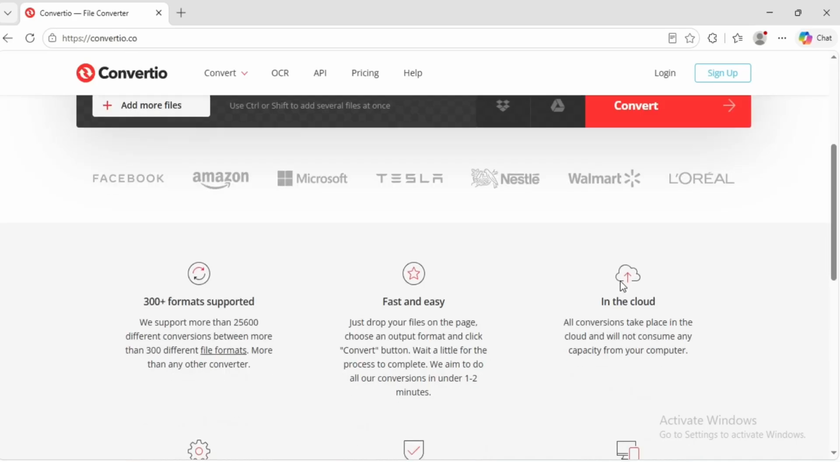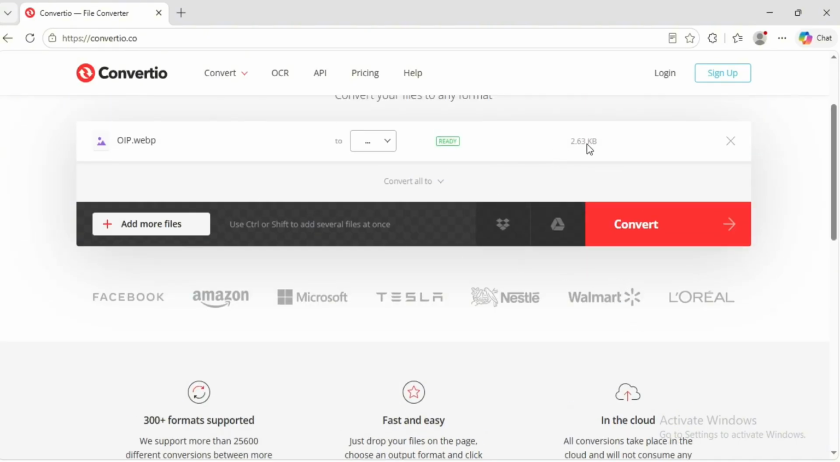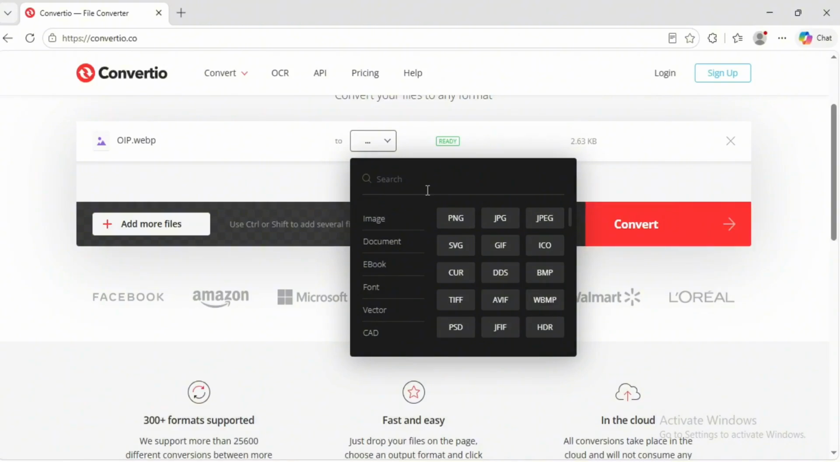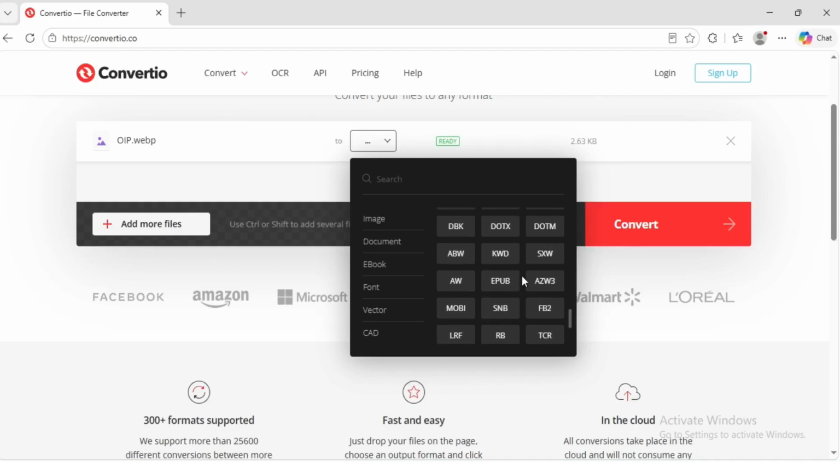DXF stands for Drawing Exchange Format. It is a vector-based CAD format designed to exchange drawing information between different CAD applications. Unlike ordinary images, DXF files can contain lines, curves, polylines, and vector geometry that AutoCAD can recognize and edit. Click Convert to begin the conversion process.